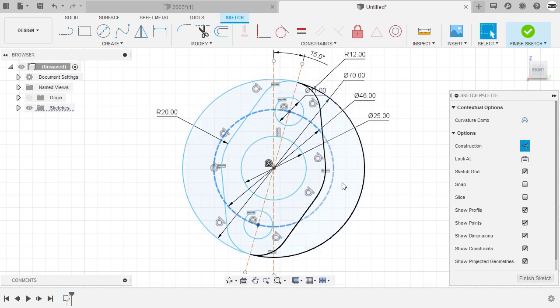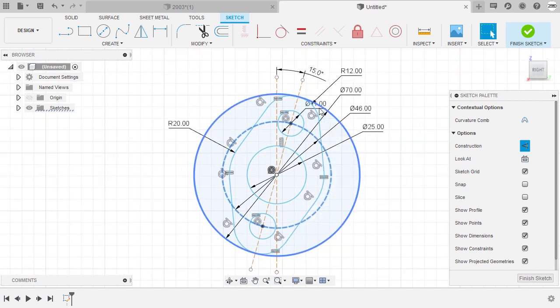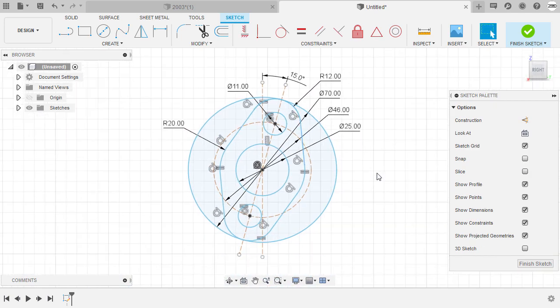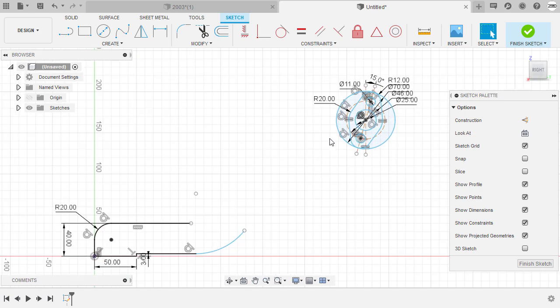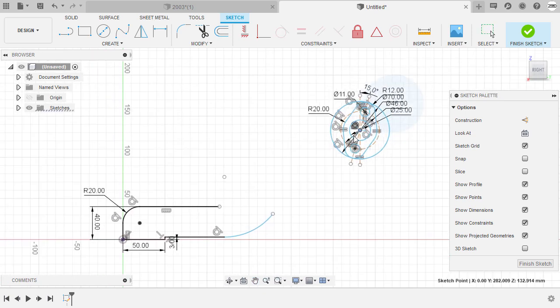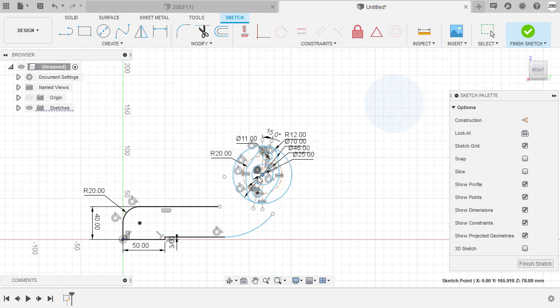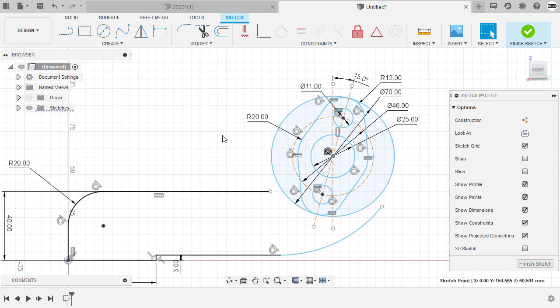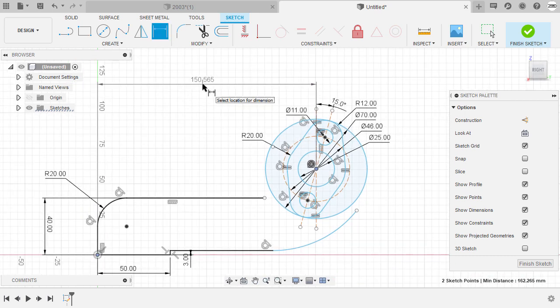It's now a whole block or unit. Let me move this dimension over here. Let's now zoom out and grab this center point and bring this sketch over here. Let's zoom in. And with this center point selected, I'm going to hit D for dimension and select our origin. Let's define this to be 110.